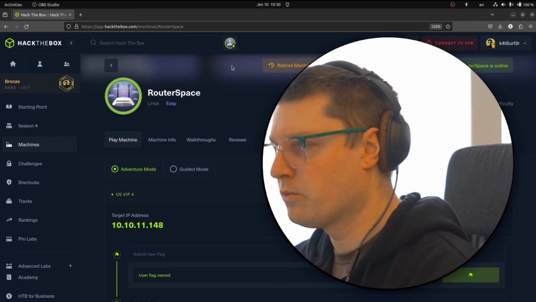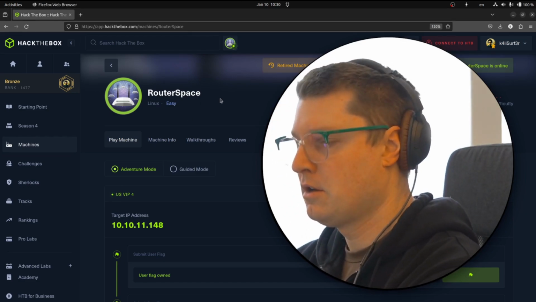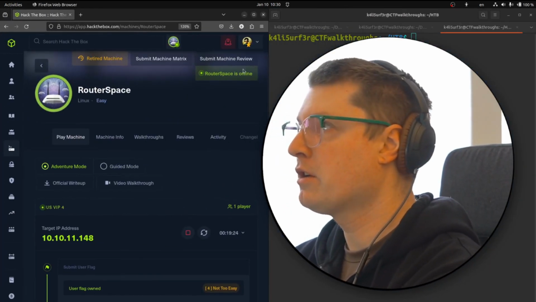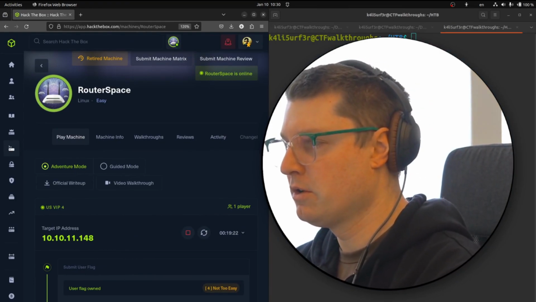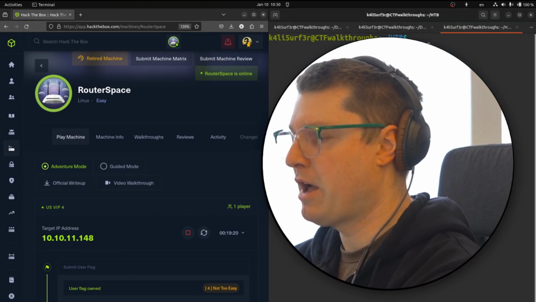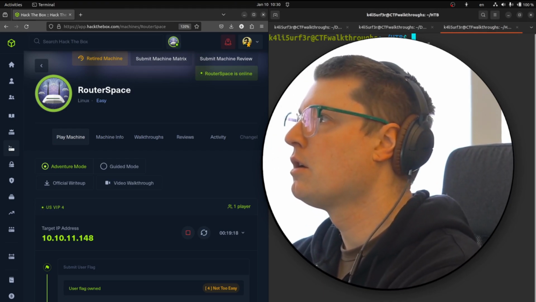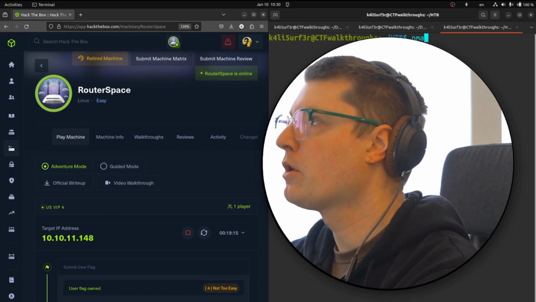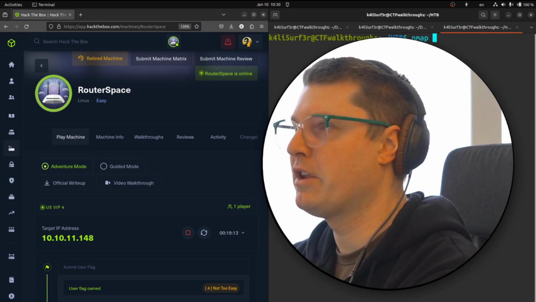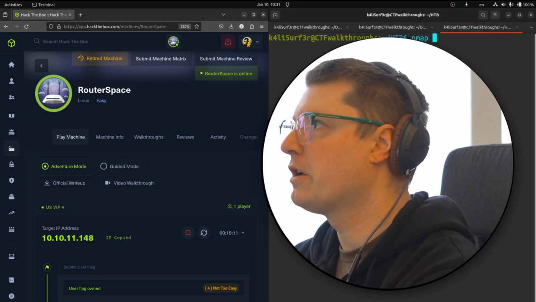So we have our RouterSpace already up and running. Today I'm using Ubuntu to run my hacking rig. So we'll start off with an Nmap scan of our target.